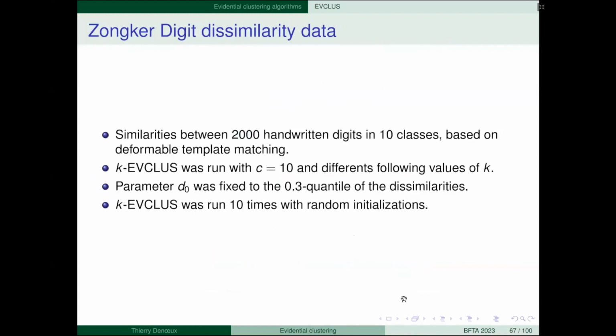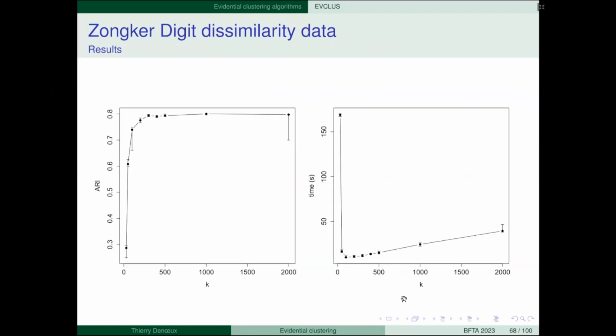Here we have some dissimilarity data. We have 2,000 handwritten digits in 10 classes, and we only have the distances between the digits. It was computed by deformable template matching. So we use EVCLUS with C equal to 10, different values of k, and this is what we got. Once again, we see that with only k, maybe 100 or 200, is enough, and the computation time is much smaller.